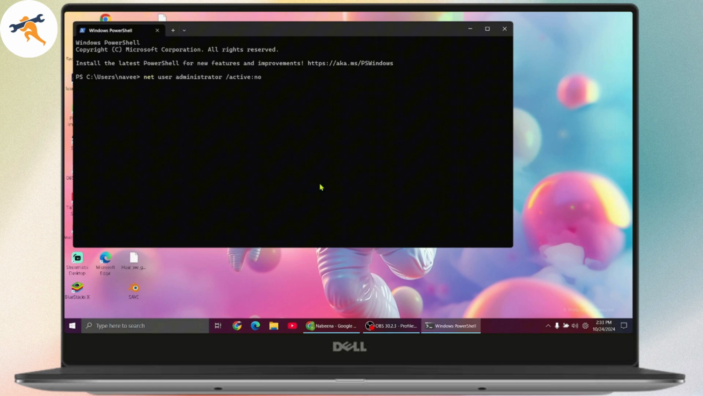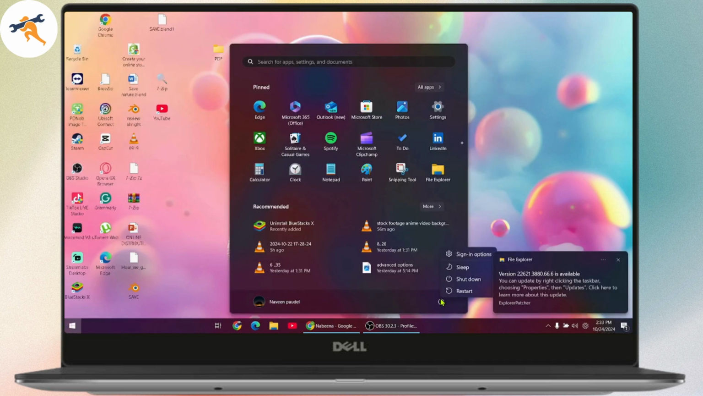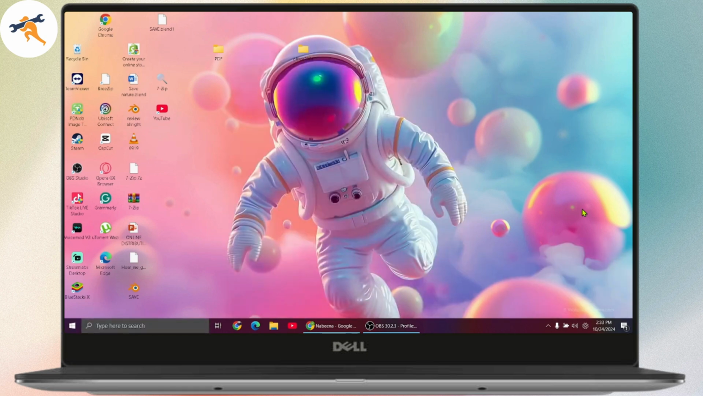And once the command is completed successfully, you can simply right click on the start button. And once you right click on it, you will have the shutdown or restart option. You can simply go and restart or shut down. And that's how you can remove or disable your administrator account on your Windows 10 or 11.